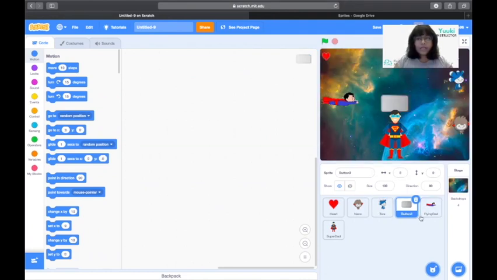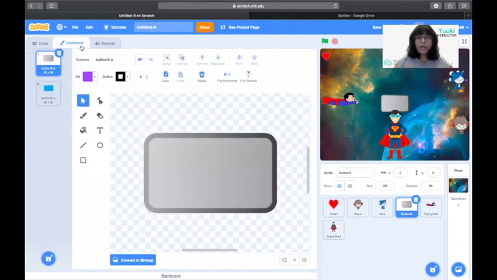So I'm going to change the button a little bit. I need to add the text called play. So I'm going to the costumes of the button and choose the editor to write a text called play.